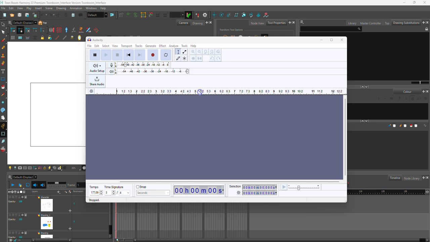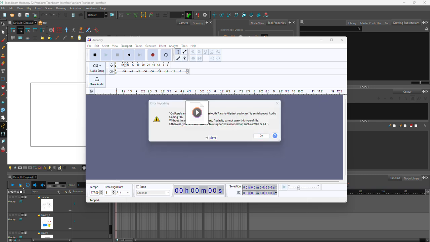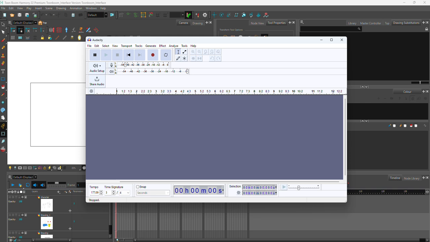Okay, because I used my phone. Cannot open file, incorrect file type. So it won't open because of the file type. Now I have an audio converter, like I normally use to convert it online. So I'm going to quickly show you guys that one.